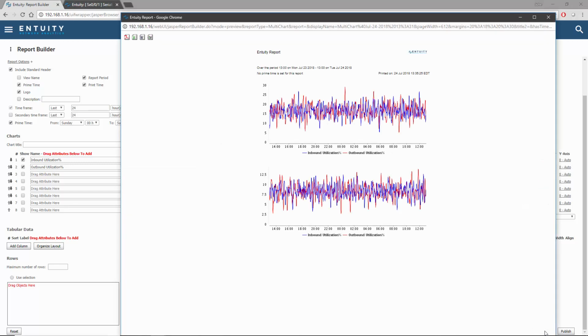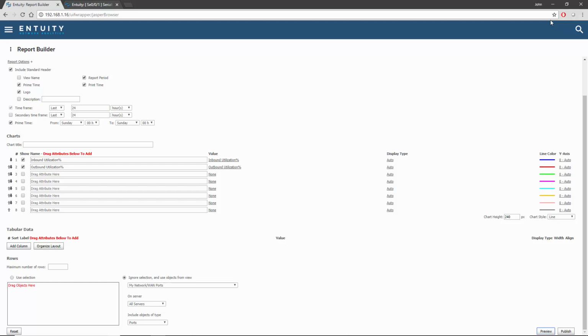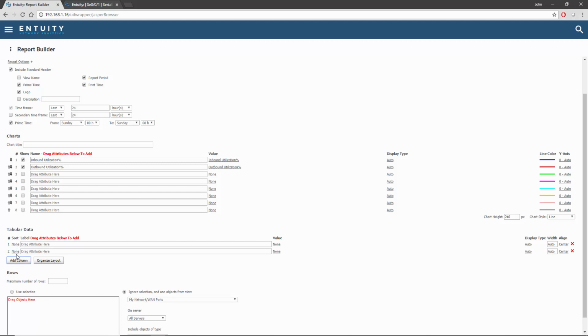Clicking the Preview button brings up a preview window containing a sample of the report. Although the chart contents look appropriate, there's currently no way to identify which ports they apply to, and the optional tabular section of the report is one way to address that. I'm going to drag the interface description and the device name into two of the tabular attributes. But the table is empty by default, so they must first be created. I'll hit the Add Column button twice to do that.